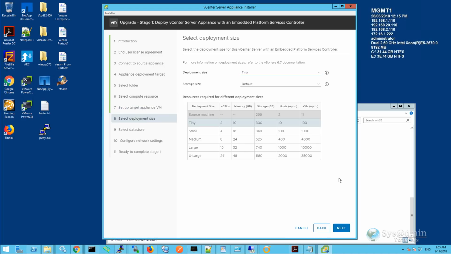For the deployment size, we have a few options ranging from tiny all the way up to extra large. And this is really going to depend on how many ESXi hosts you have in your environment. And you can see that by looking into this column right here. It's also going to depend on how many virtual machines that you have running in your environment. For my lab, I'm going to be leaving this on tiny.